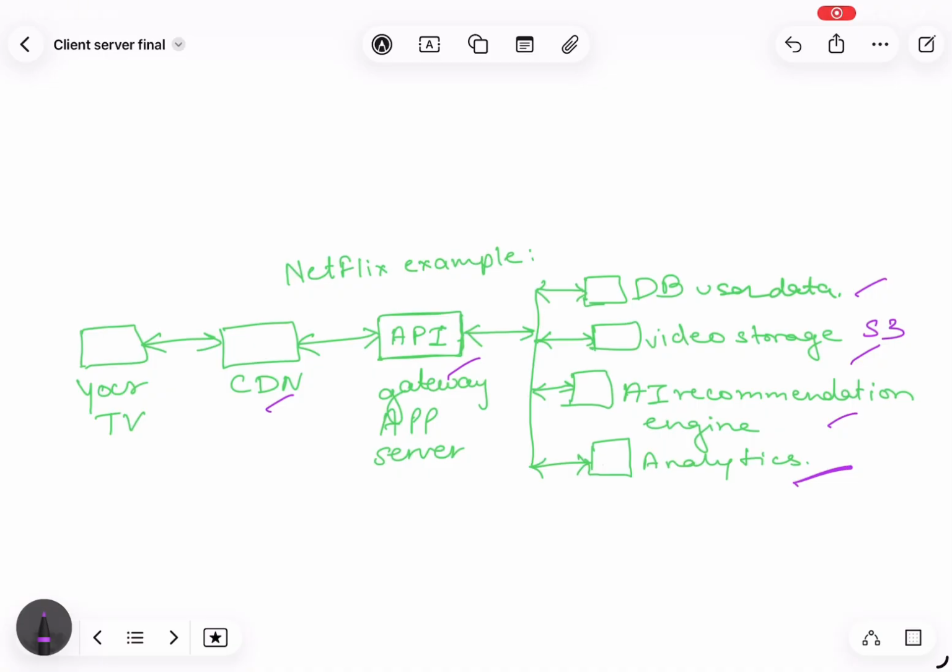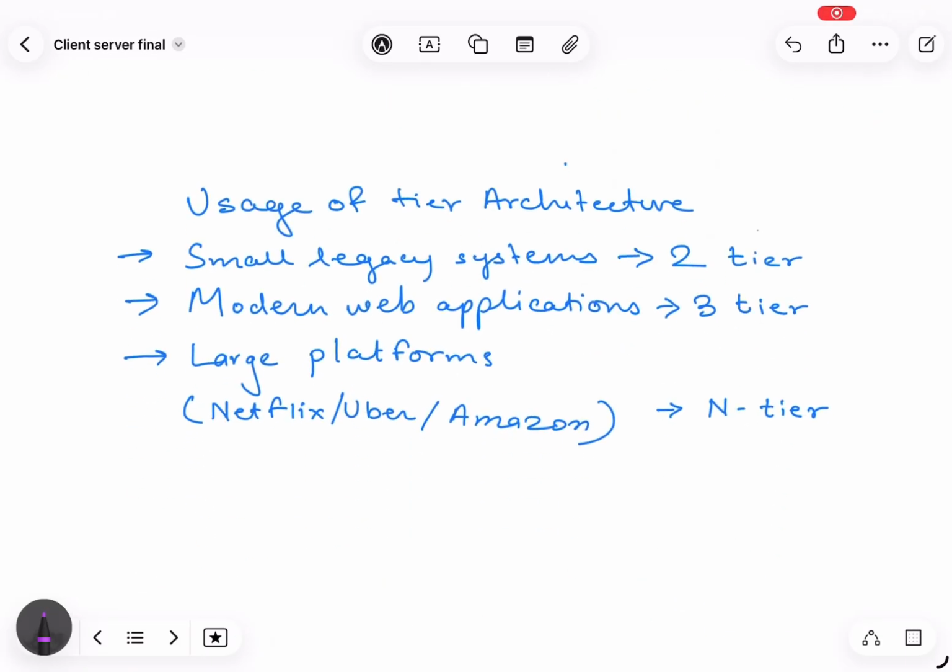Thus, the usage of the tiers in client-server architecture can be classified as: small legacy systems use two-tier architecture, most modern web apps use three-tier architecture, and large platforms like Netflix, Uber, Amazon use N-tier architecture.